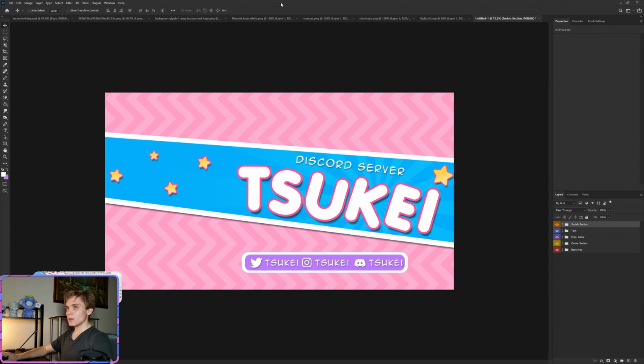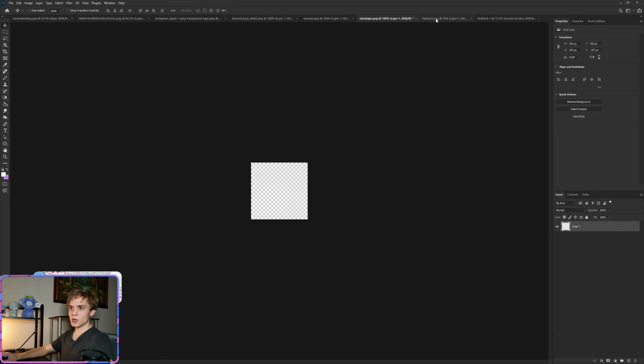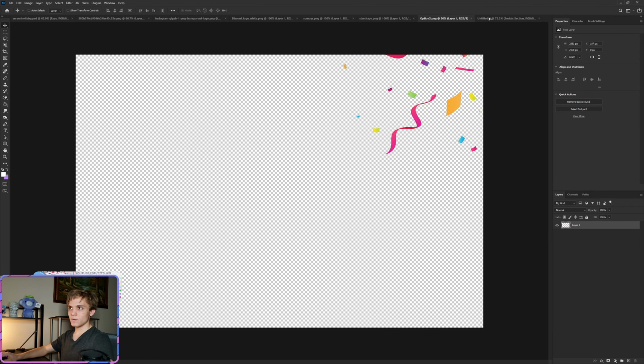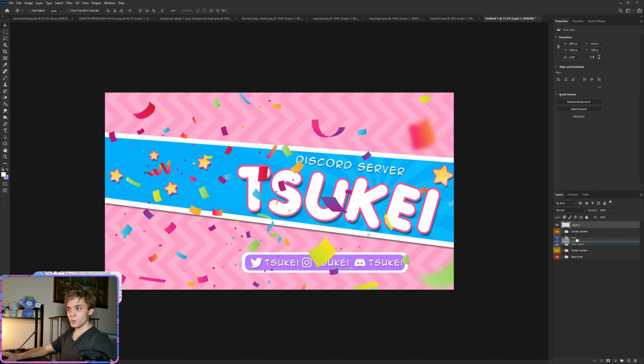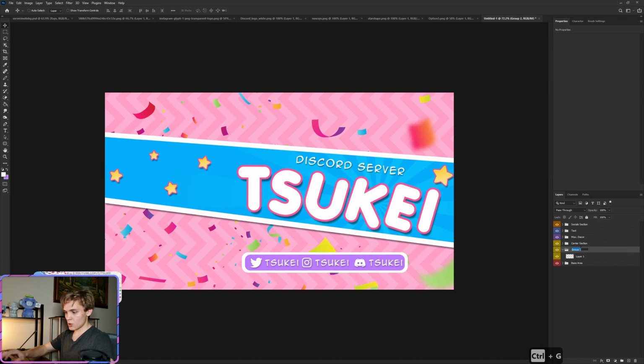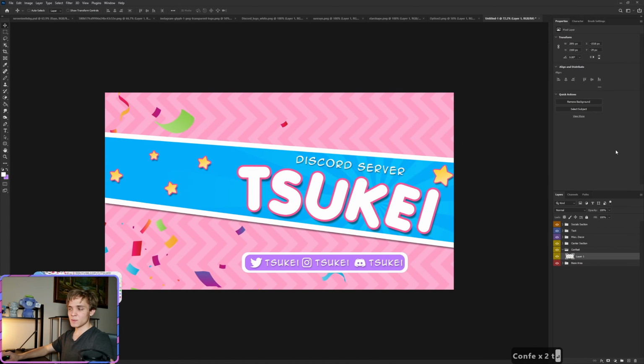Cool. Now we have the sun rays out the way, star shape, and here's the confetti. The part you've all been waiting for, I am sure. Now here we're going to do Control G and call this the confetti. And these are adjustments I made just to make it look a bit better.